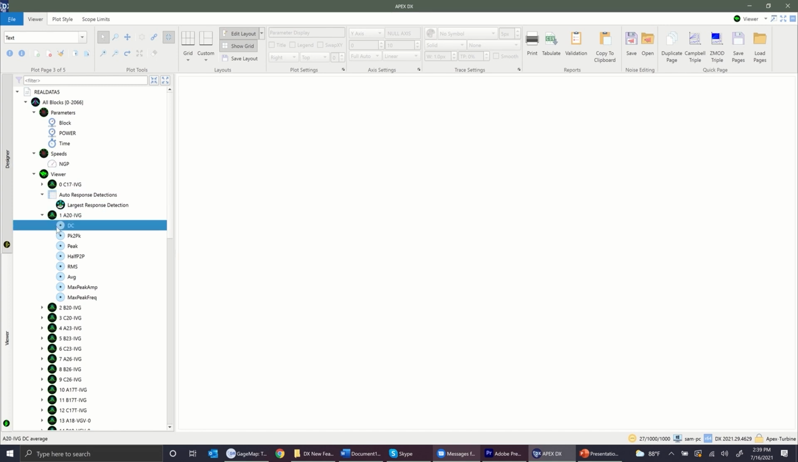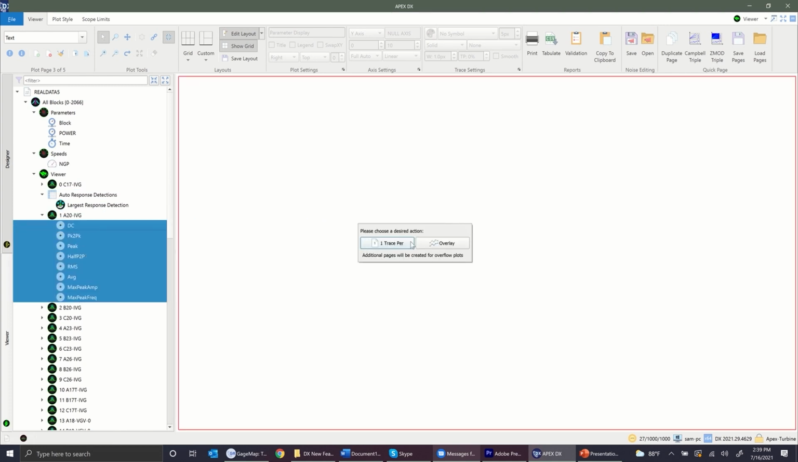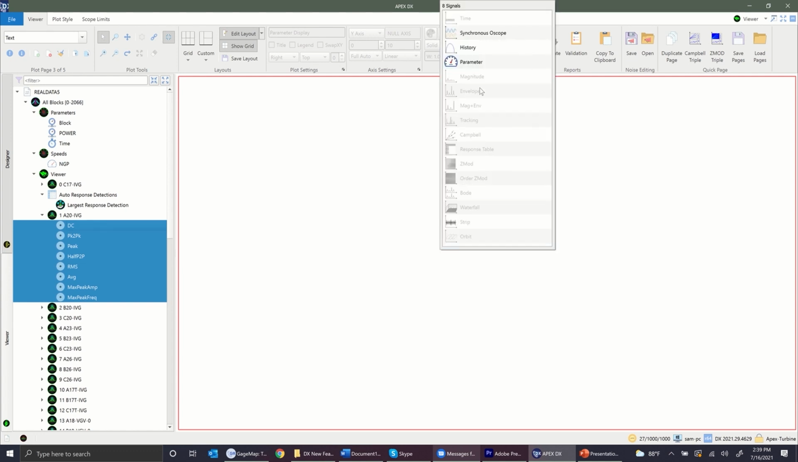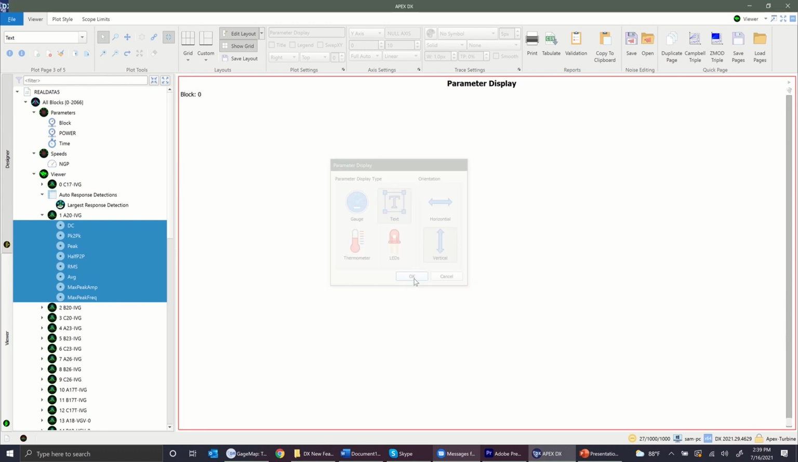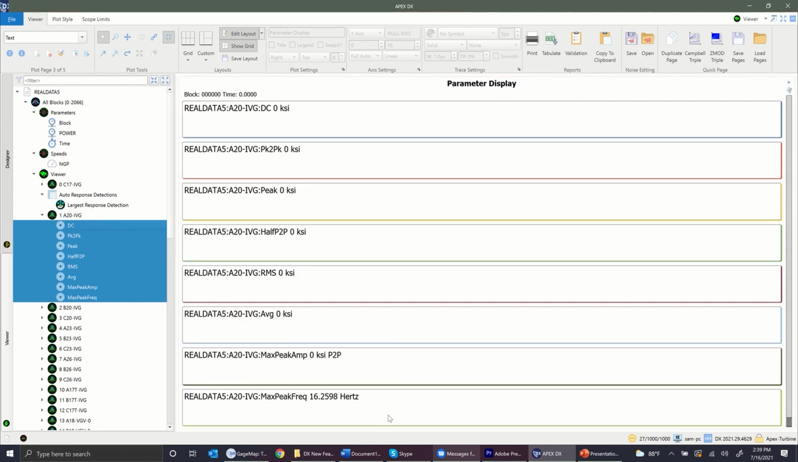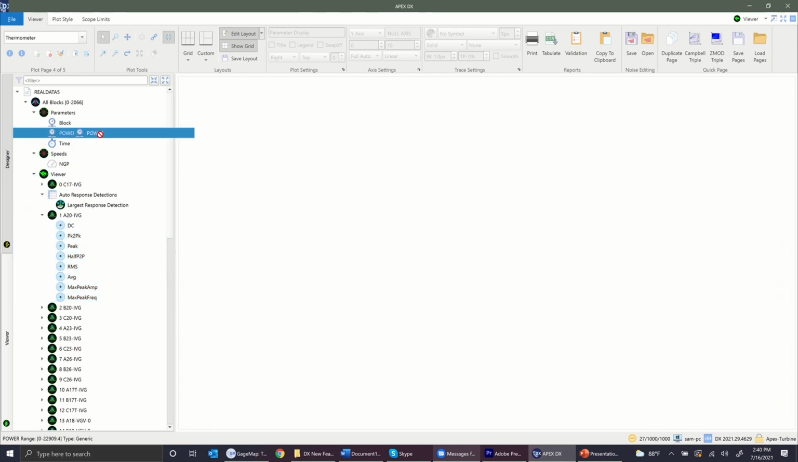The text display will show the current value as a written text value for a given parameter or statistic. In this example, I will select all of the available statistics under a channel, create the parameter plot, select the text display option, and orient them vertically for optimum readability. Text can be copied and pasted in the right-click menu.